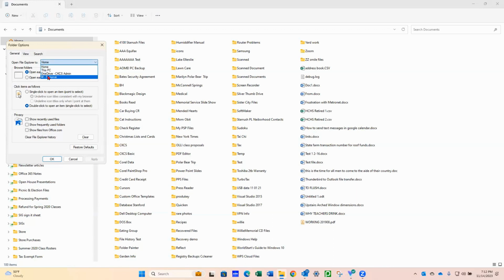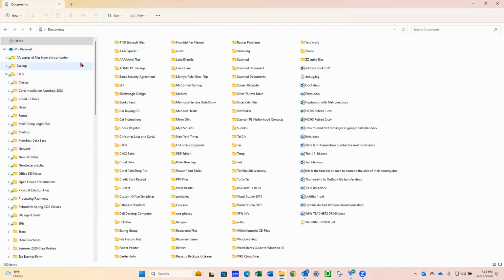The reason why I've got a couple others is I've got OneDrive. I got 2 different OneDrives here. My personal one and the CKCS administration one. All right. So I want to keep it on Home. That's just the way I like it. So how in the world do I get this thing to open up with Documents?